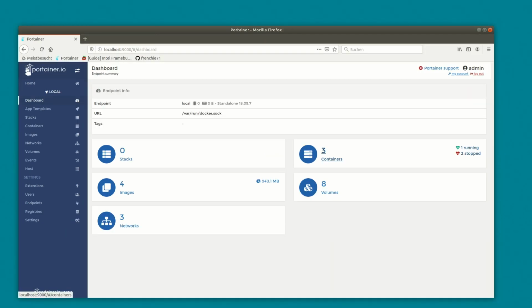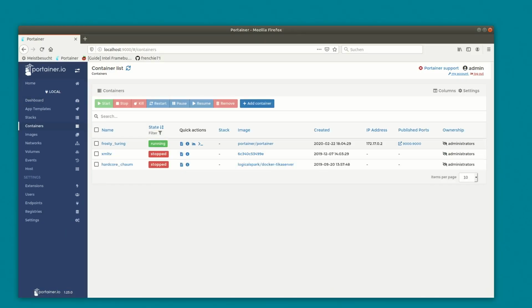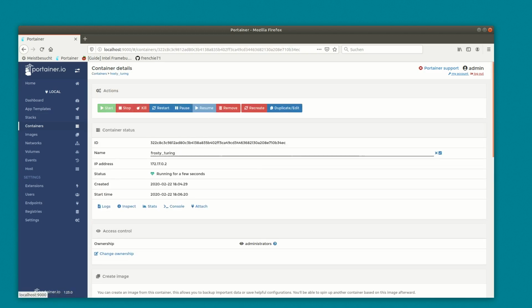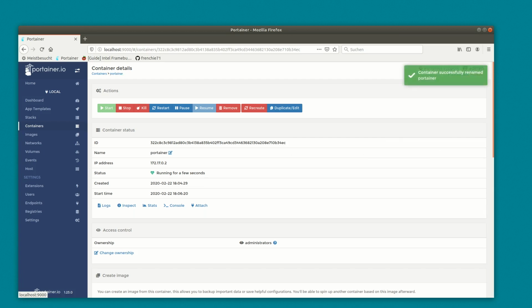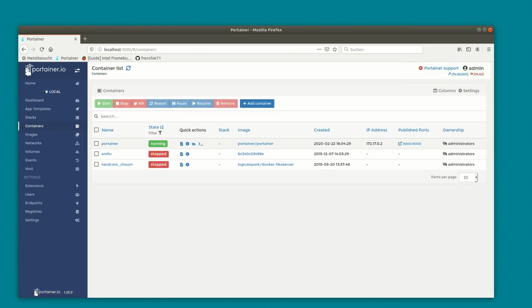Now you see this Portainer image, and the name of this container is Frosty Turing. That is because I didn't specify a name, and Docker automatically gave it a name. Now I can use Portainer and change the name of that container. So let me go back to the container view, and as you can see, I now have this nice container called Portainer, which is much, much easier to work with because it's a talking name.